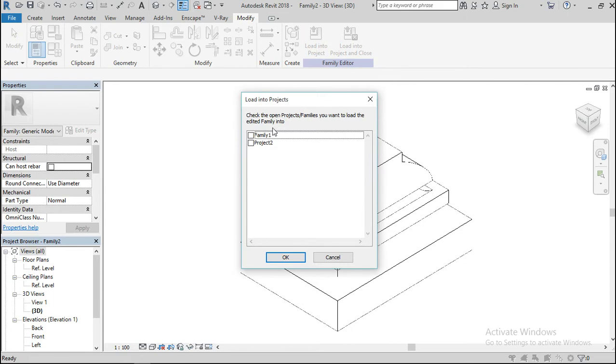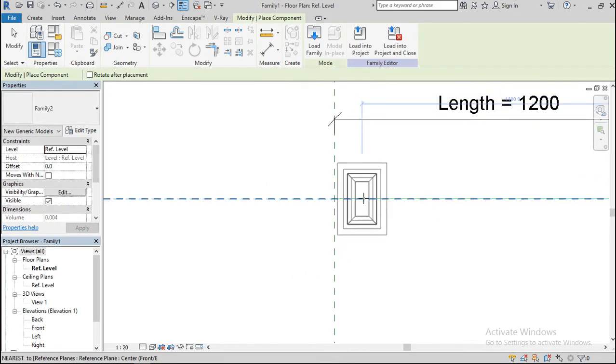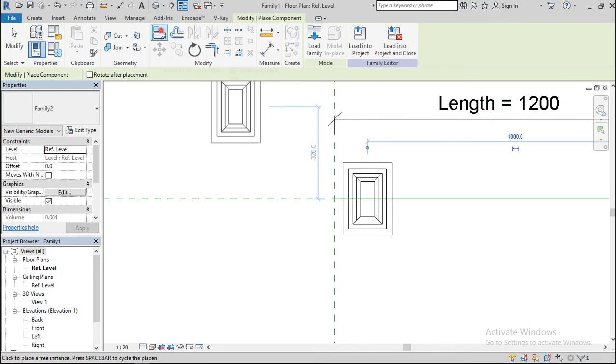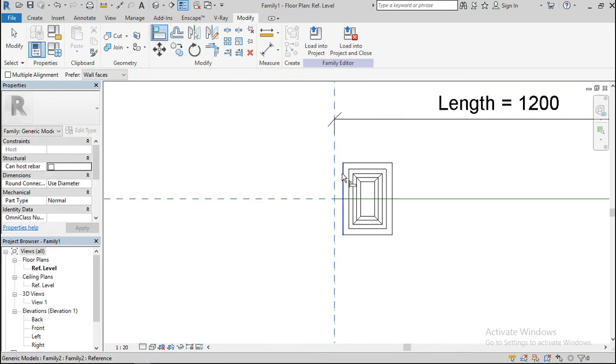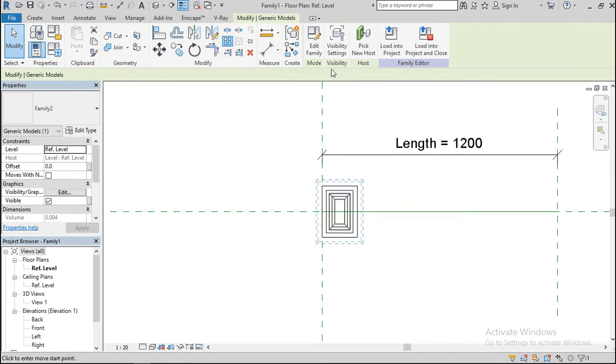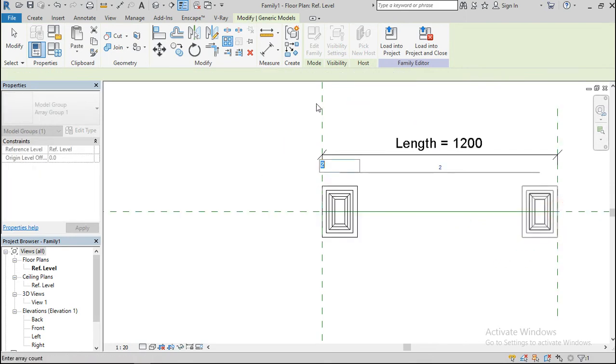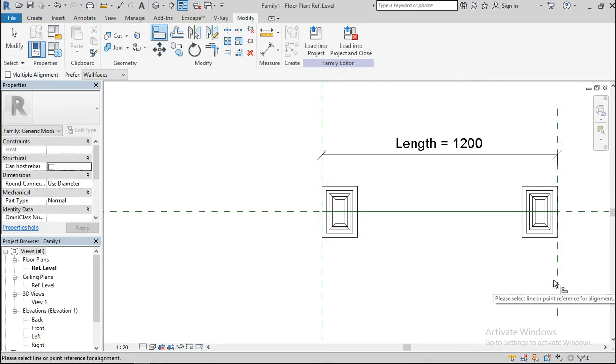Load into family one, which is the line based family. Finish. And now we have something like this. So just keep it on this line. Hit align to align this to this. Lock in place. And align this to the middle of this. Lock in place. Okay. So array. Hit on last. Take this to this place and align the last one to the end and align it to the middle.